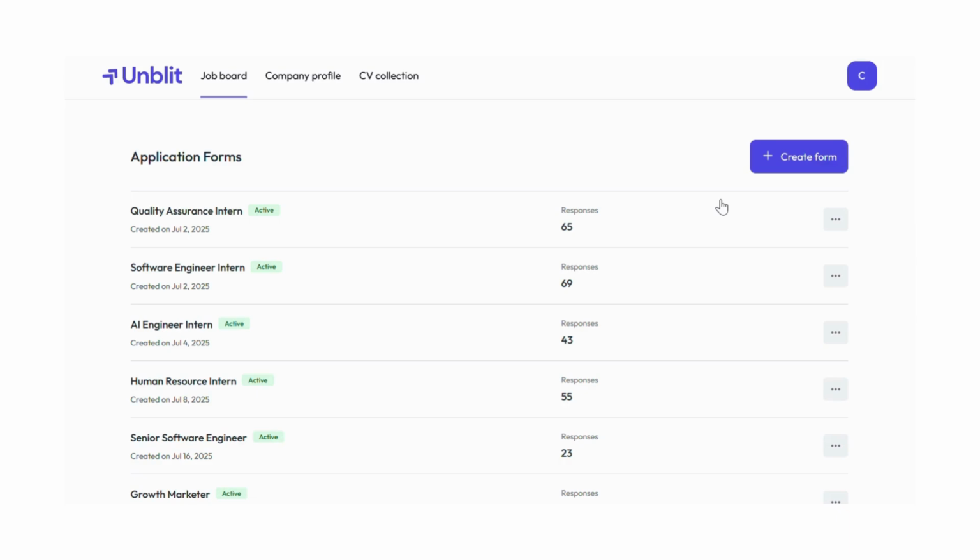Hey everyone, welcome back. In this video, I'm going to show you a super useful update inside Unblit, which is the multiple member invite feature. This makes it really easy to add your whole team to Unblit in just a few clicks. So let me show you how it works.